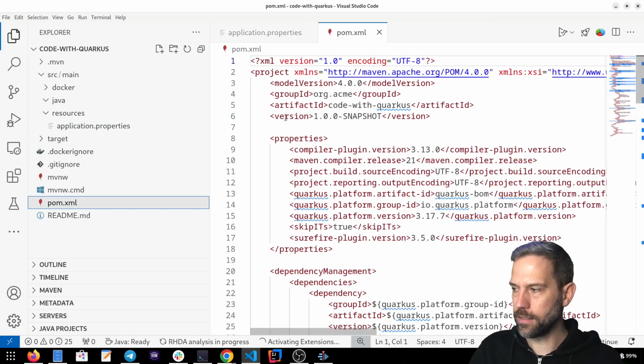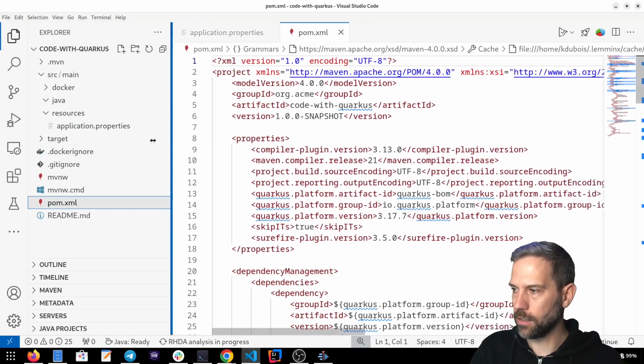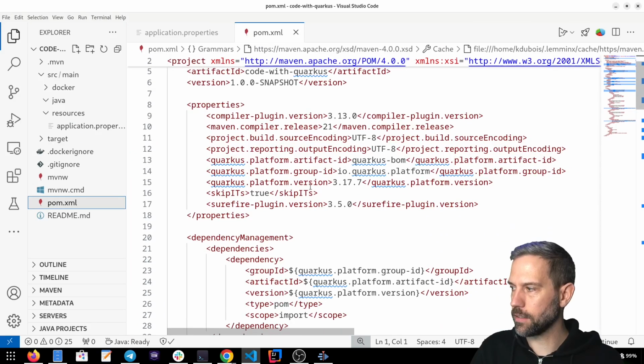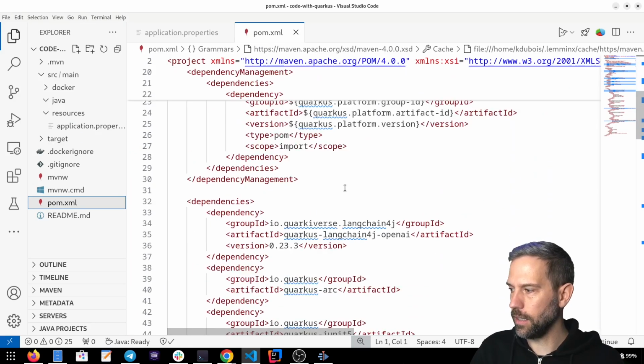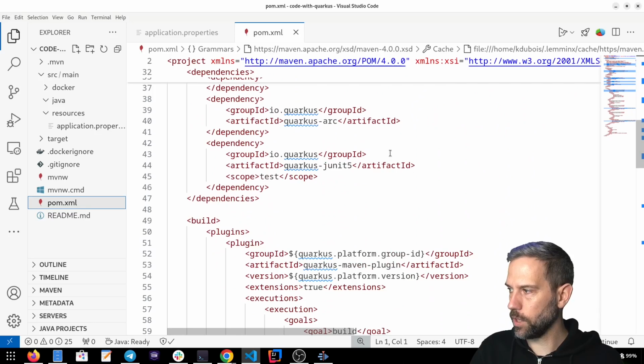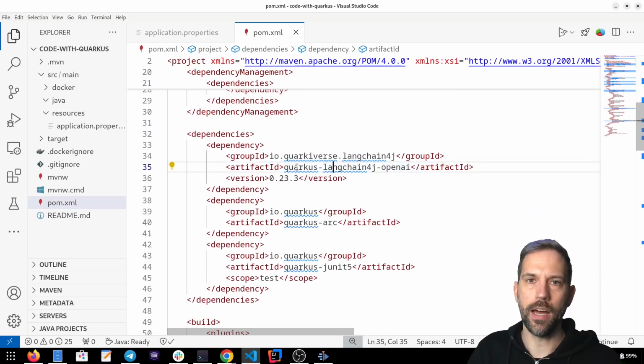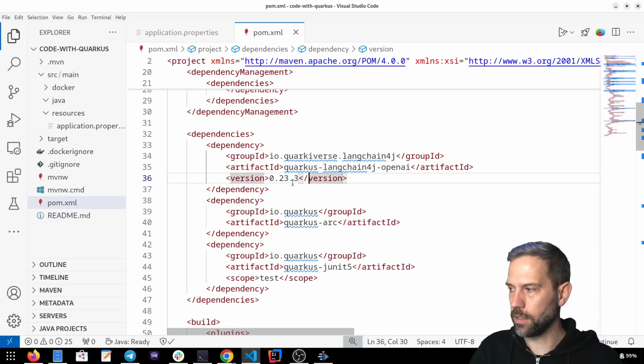And then let's take a look at our pom.xml, where we can see that we have the Quarkus LangChain4j OpenAI dependency with the latest version 23.3.